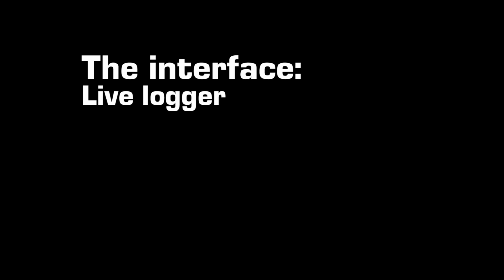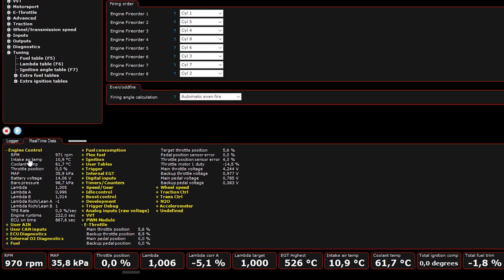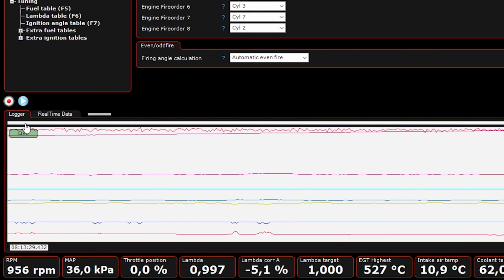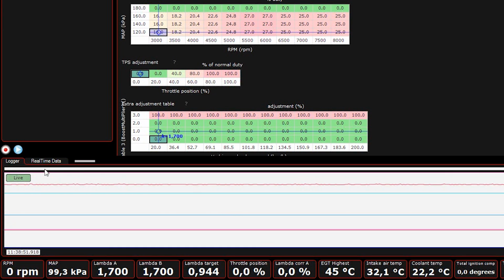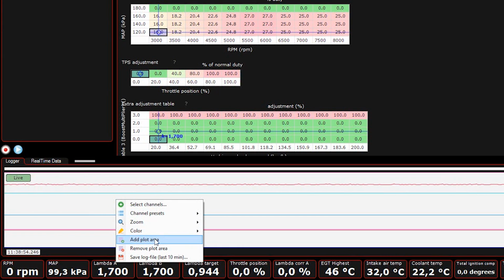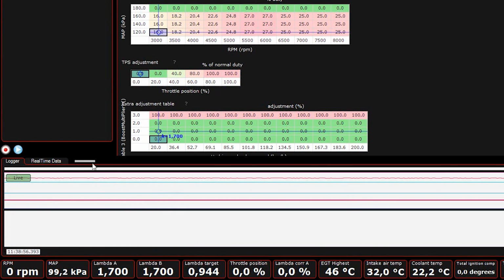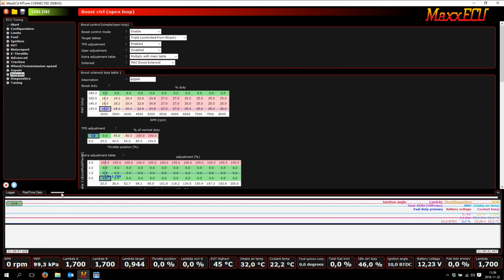Now, let's talk about the live logger. To make it easier, you can add or remove different plot areas by a single right-click, select Add Plot Area to make another one, or simply select Remove Plot Area.